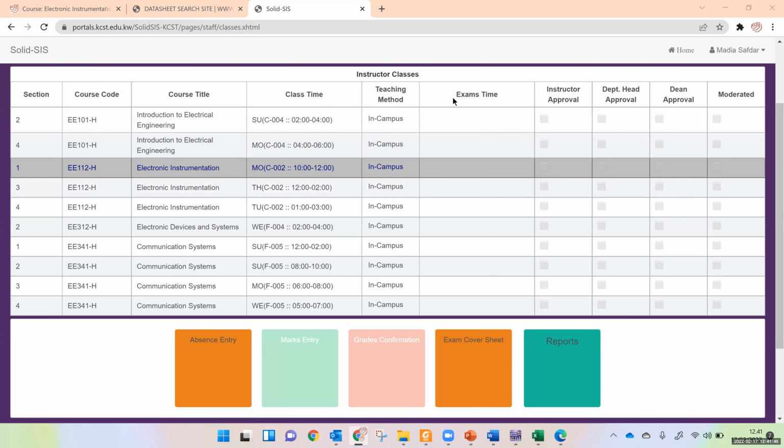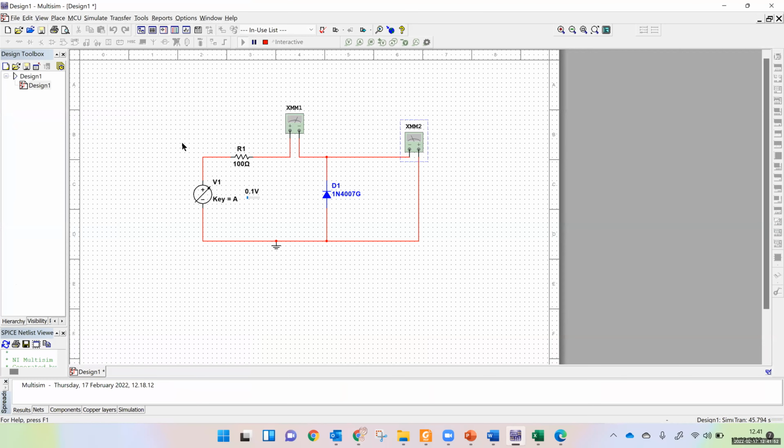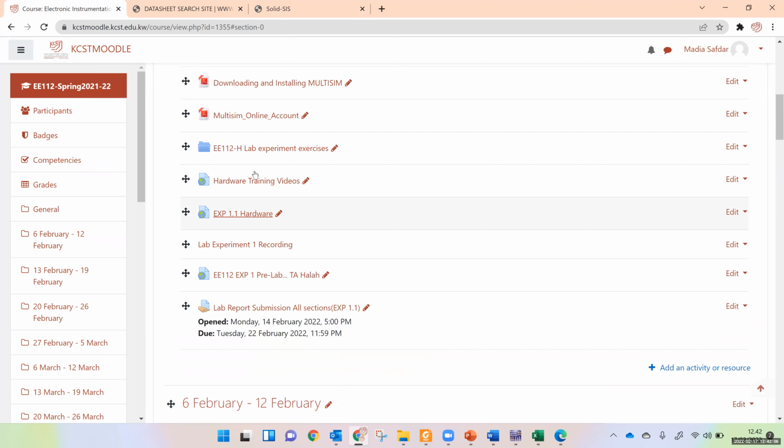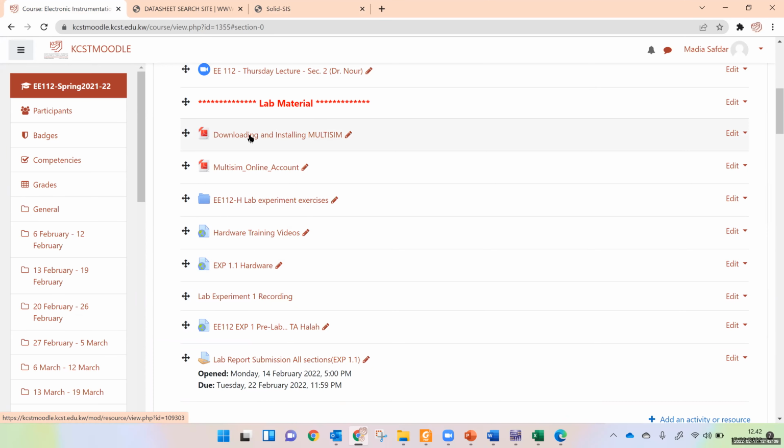Thank you, Miss. Doctor? Yes. Can I use the online Multisim? You can use it, but then you will not have these features in Multisim online, so it is better that you install it offline. All the instructions are here on the Moodle. Everything is here, downloading and installing Multisim. This page has all the information on how to download the Multisim software. Okay, thank you. Any questions?